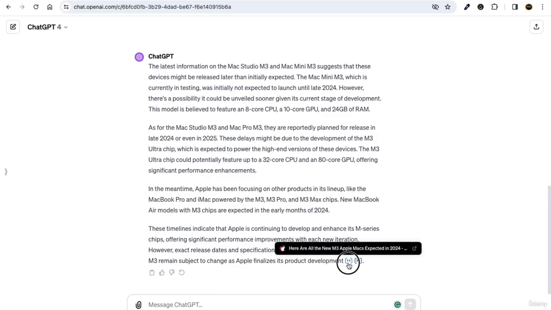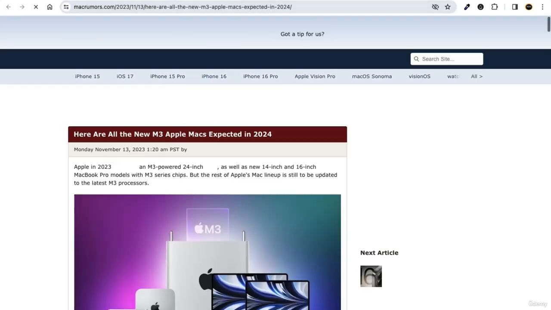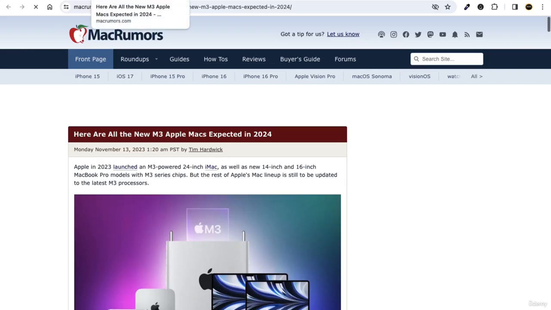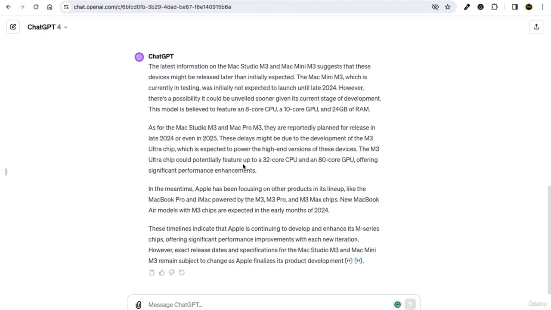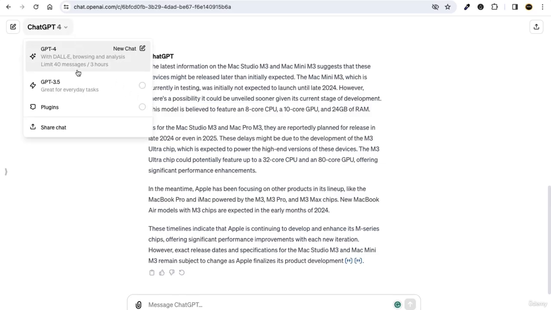And if I click on the source link, from here you can see that it has taken the information from this article, and on that basis it has given you all the necessary information. So this is the browsing capability which you can use, and it's the default browsing capability by the Bing plugin that is officially integrated by GPT-4 inside the ChatGPT-4 application.